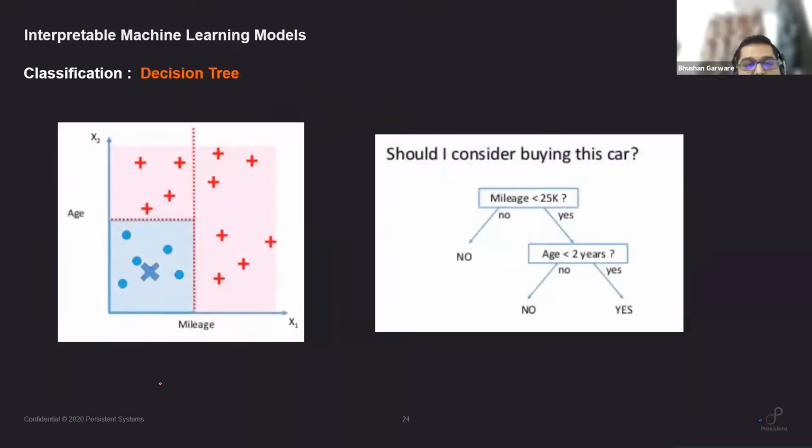You can still ask, do I have to restrict myself to a linear boundary? Not really. We already made an explanation for non-linear classification. I can have a decision tree, and suppose the question is, should I buy a new car? Then you can make a decision saying that if the mileage is less than 25 and if it's less than this, I can decide whether to buy or not to buy. I can still make a justification for this kind of model, and I can still justify locally also.